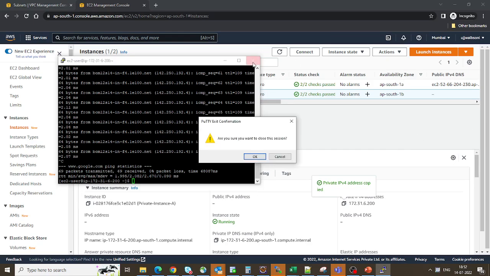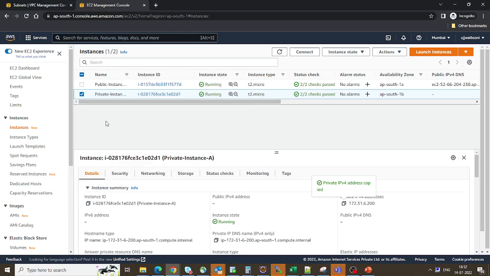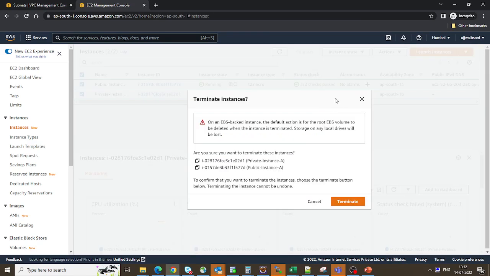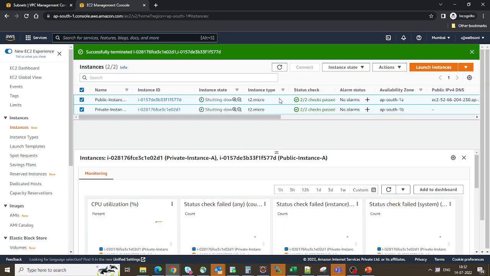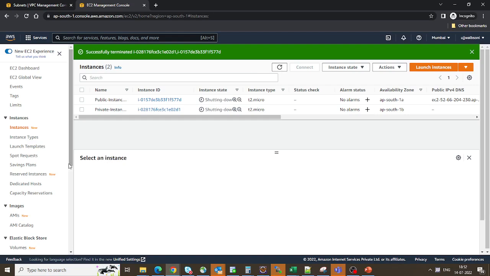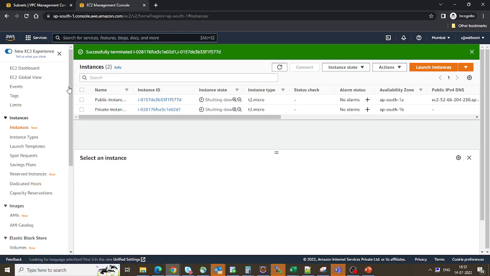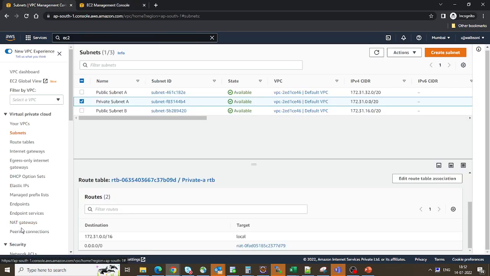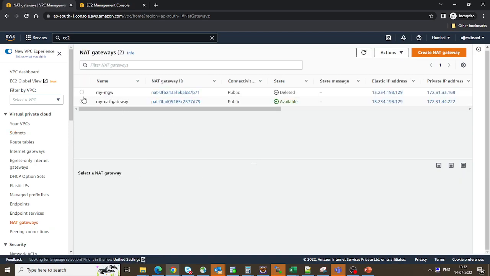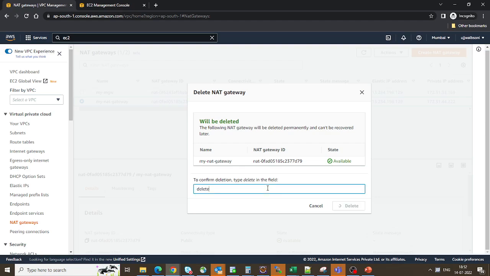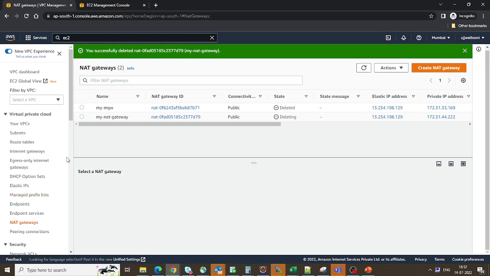Let's clean up the resources for now. What I'm gonna do is first terminate the instances. Terminate your instances. It will take time to shut down. Next, you should remove the NAT gateway. Under VPC, the NAT gateway needs to be deleted. I think I deleted the one. Let me delete the other one. Click on delete. It's getting deleted.